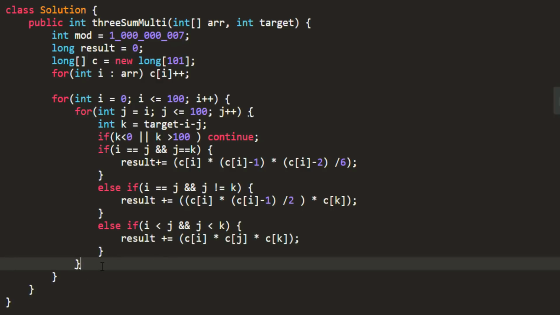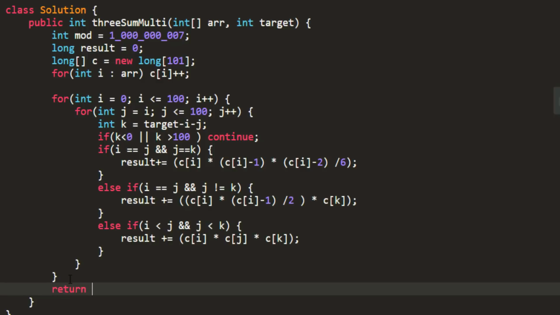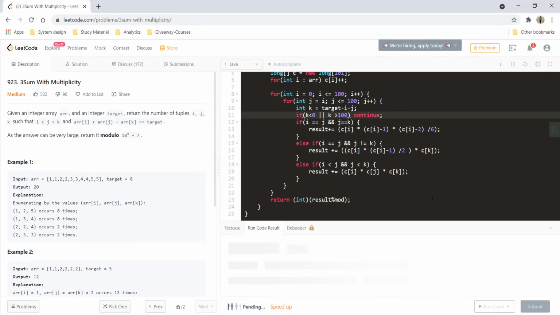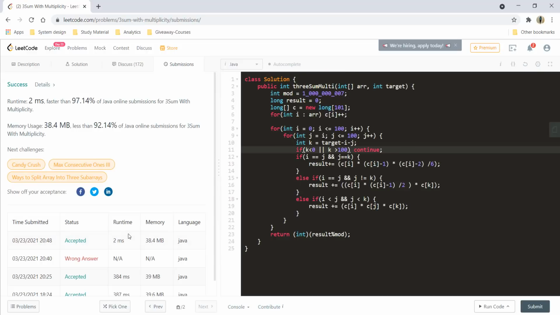So that's done with these for loops, and finally we can return the result mod my mod, and that would be an integer result that I need to return. And that's it. Let's try to run this code. Hopefully there are no errors, and there it goes. Let's submit this, and it got submitted.